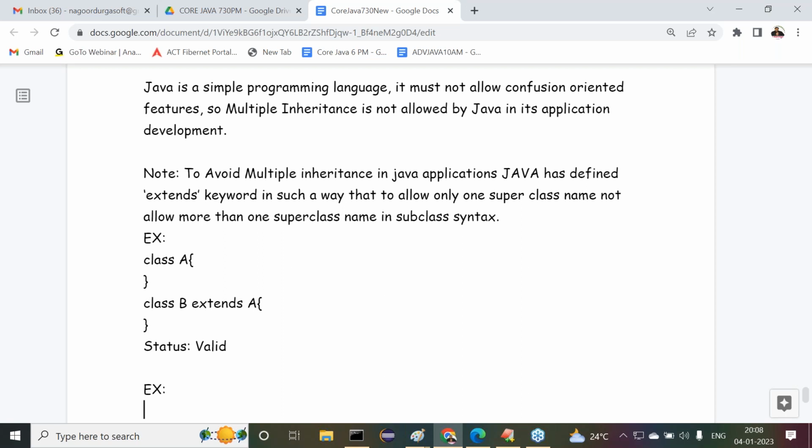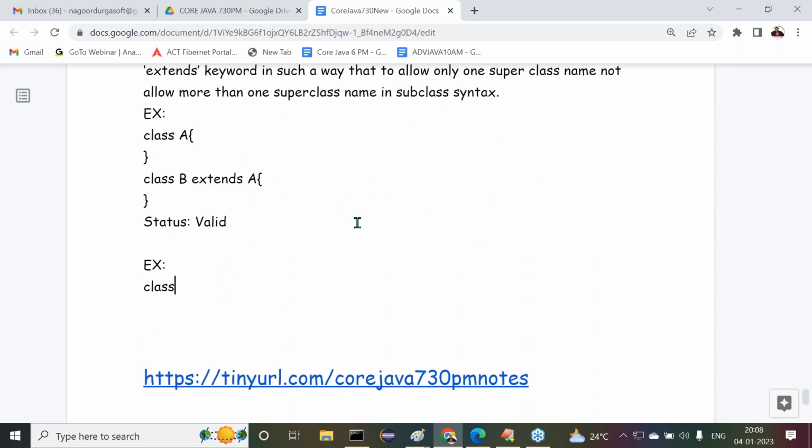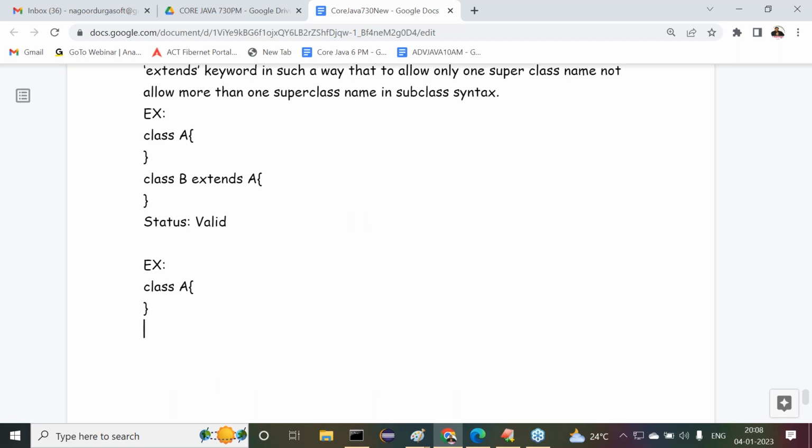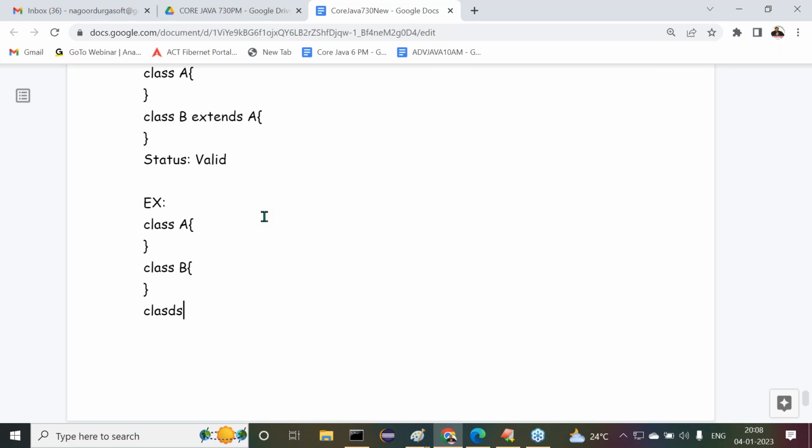Another example I'm telling you, observe carefully. Class A, class B. Observe carefully, these two things I want to take as superclasses. Class C extends A comma B. Whenever we provide a comma after writing class A, that's sufficient. The compiler will raise an error.